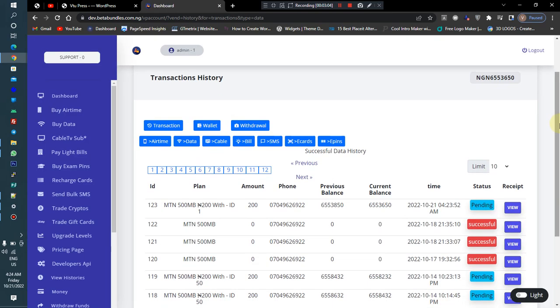Okay, you can see I'm having it pending here. Already I have been debited. So this is the amount I bought actually. So this is what I'm having here. You can see, the user is debited and I need to mark it as approved. I have to approve it to make it successful.